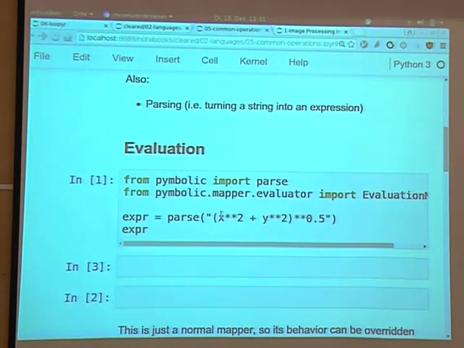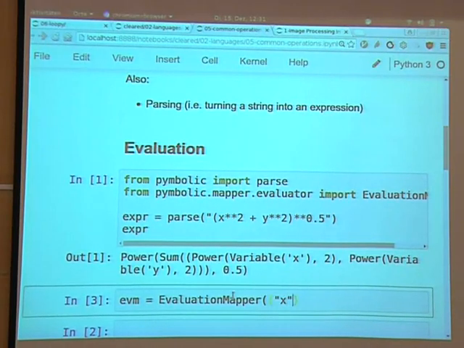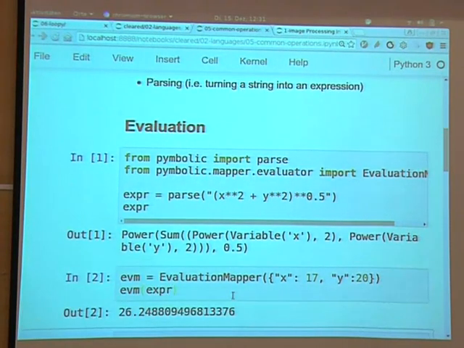So for example, if you have an expression like this here, x squared plus y squared, you might want to see, well, what does that give me if I plug in values for, say, x and y? And the mapper that does that is called the EvaluationMapper. I have to supply it with the values for, say, x and y. And then I can call it on my expression, and it goes and evaluates that expression for me. So it computes the value of this guy with those values plugged in.